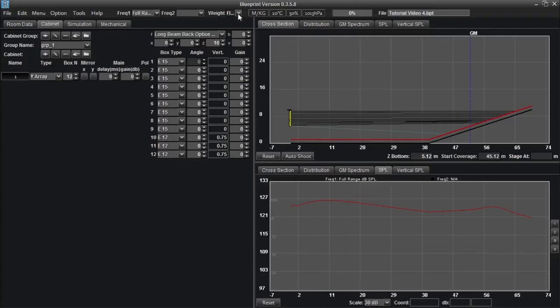When using the SPL and vertical SPL graphs, not only is weighting important, but you can choose specific frequencies. The frequency menus allow you to choose any standard third octave frequency, as well as full range, an average between 20 Hz and 20,000 Hz. A second frequency is available in the case that you would like to compare one frequency to another.